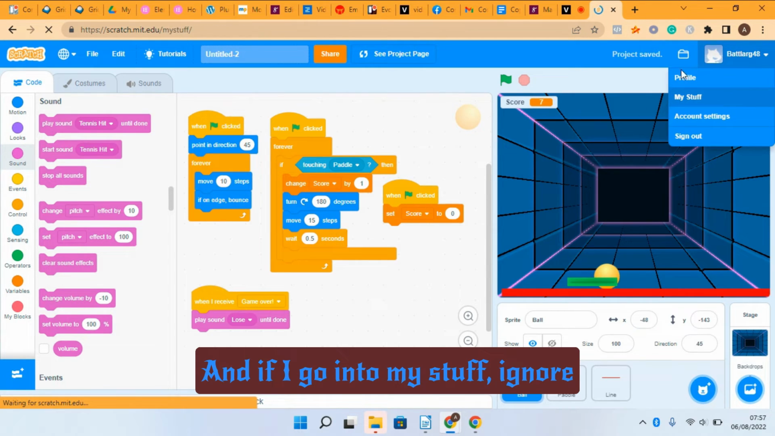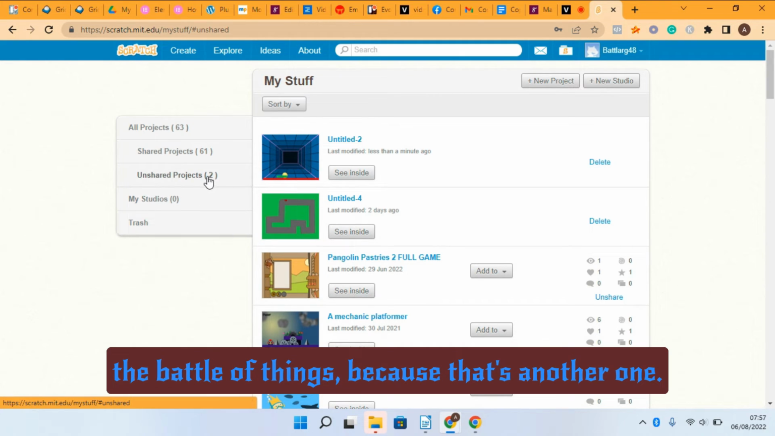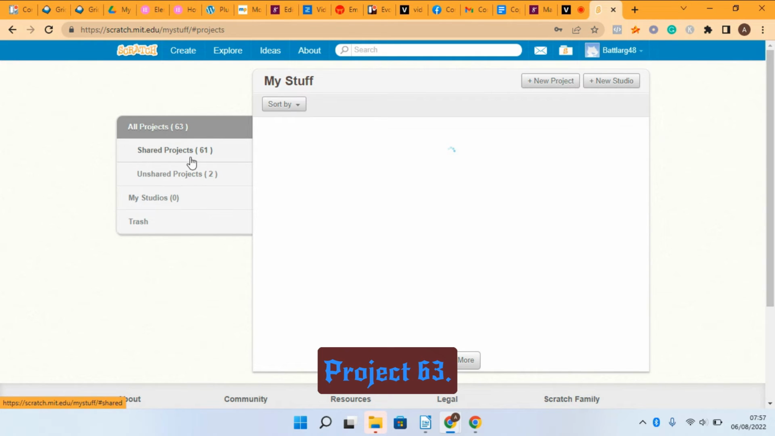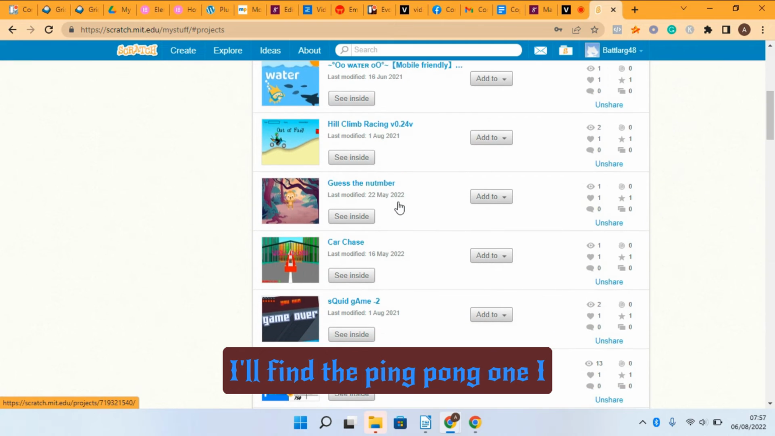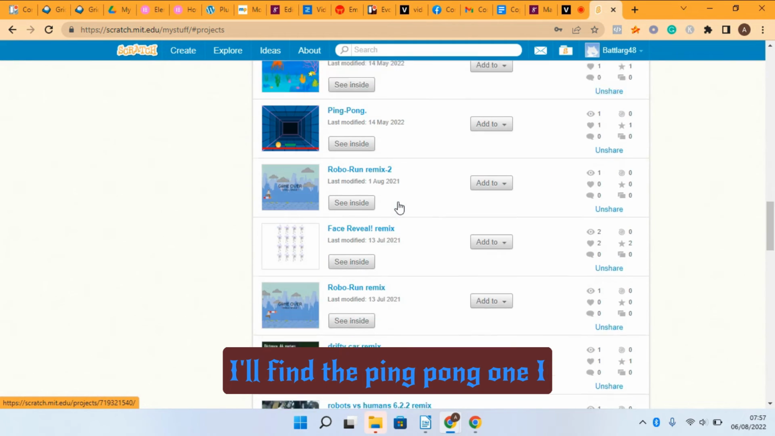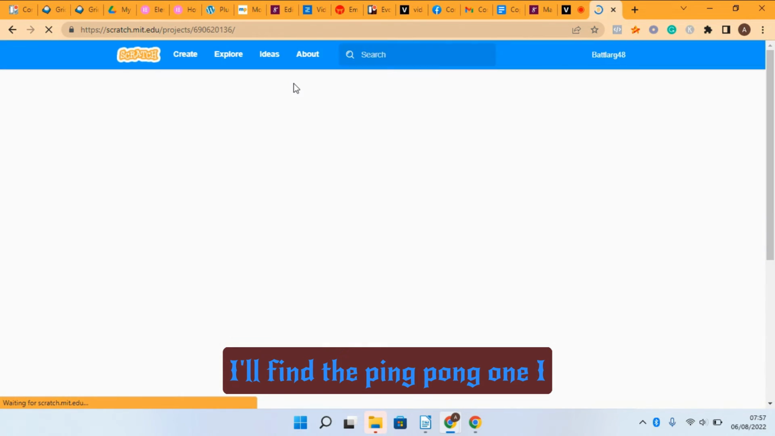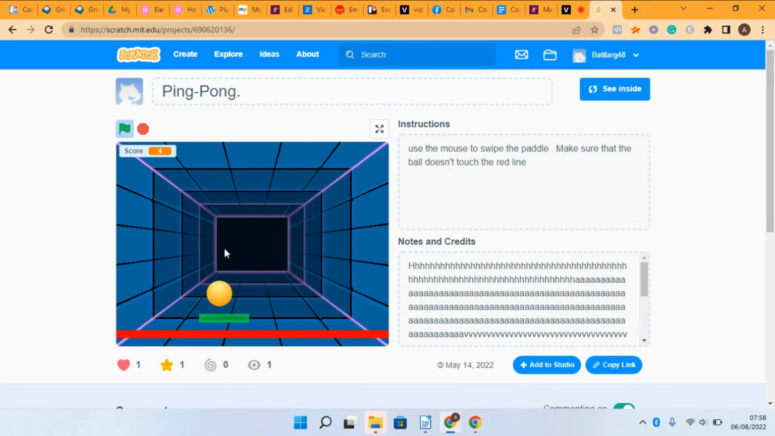And if I go into my stuff, ignore the battle arc thing, because that's another one. I can see all projects. I'll find the ping pong one that I made. Keep the door open, okay? So I find the ping pong one that I made, which is here. If I play it, it's exactly the same thing.